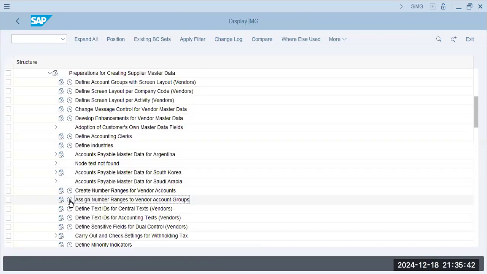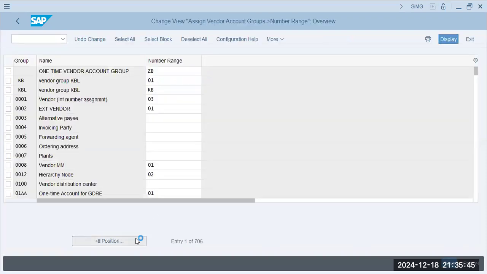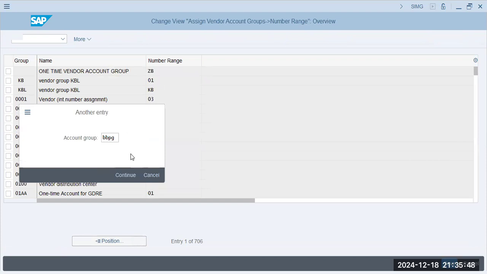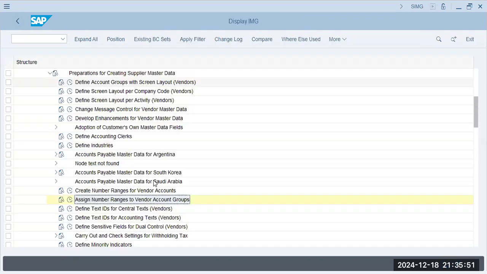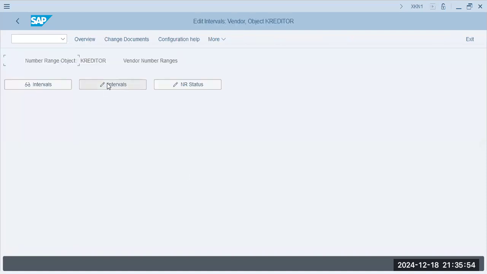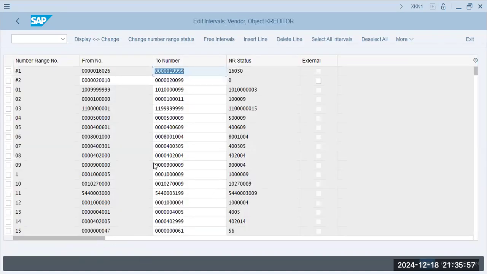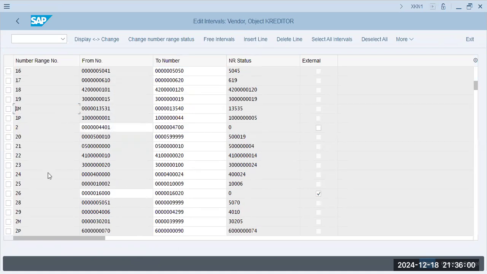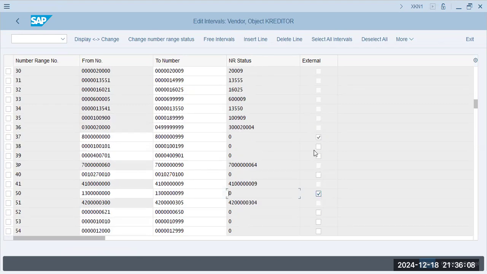16,020. Let's see the number ranges that have been assigned to vendor account groups. BBPG 26. Okay. And number ranges, intervals, page down. 16,000, 1620. Number status 0, external. Okay, we have external 37, 80,000, 80,009, external and 50. So if that doesn't work, we'll go for 37 and we'll go for 50, 37 and 50.